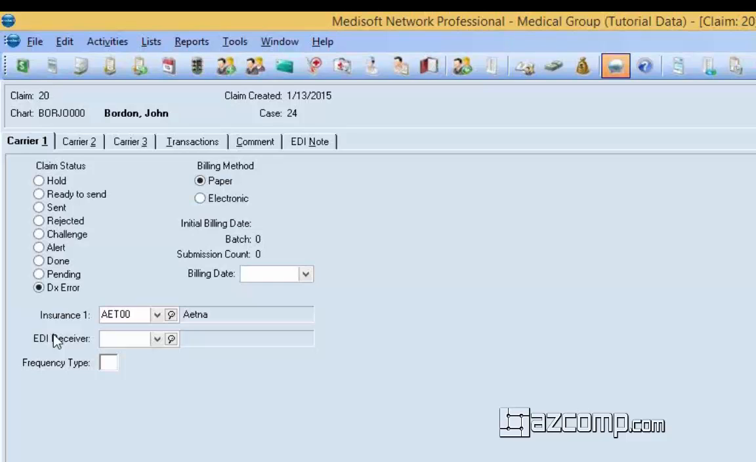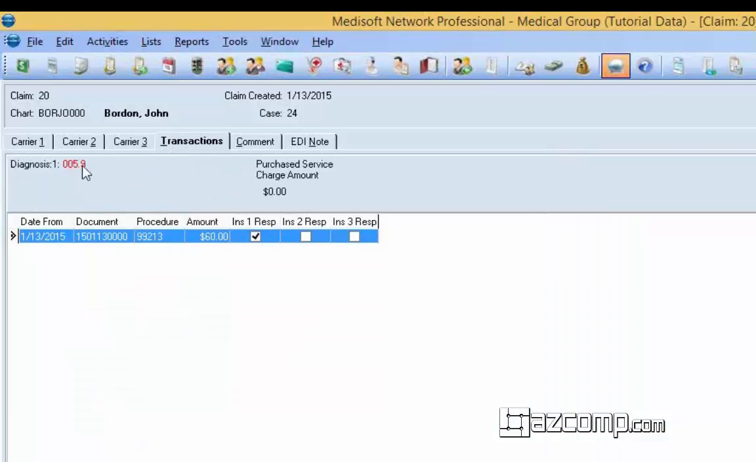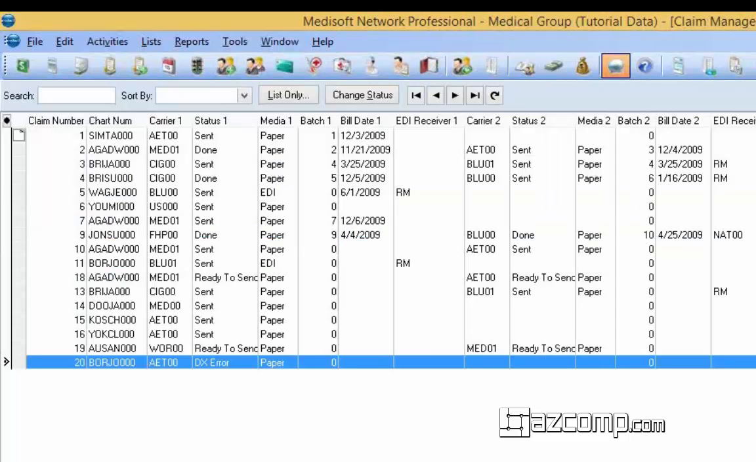So it's not going to allow me to send this claim without knowing that if I send this claim, it's not going to pull any diagnosis because the field that it's looking for is empty. And if you go to the transaction tab, because you could have several different diagnoses on this, the diagnosis that Medisoft has an issue with is going to be highlighted there in red. So some fail-safe warnings are built into the system for you.